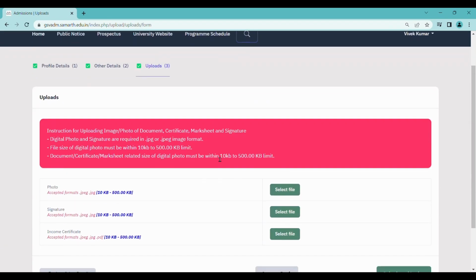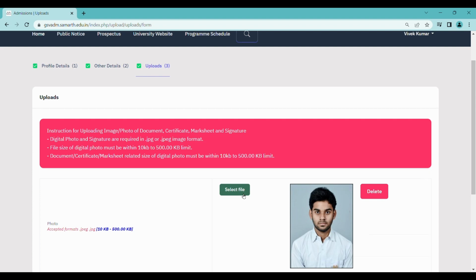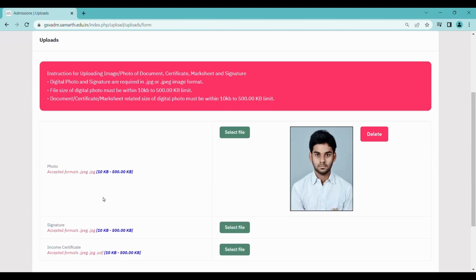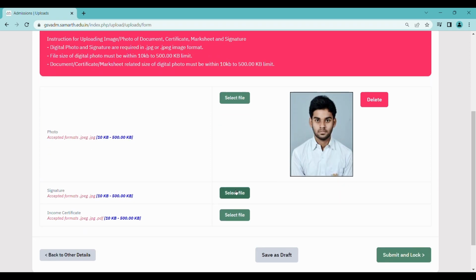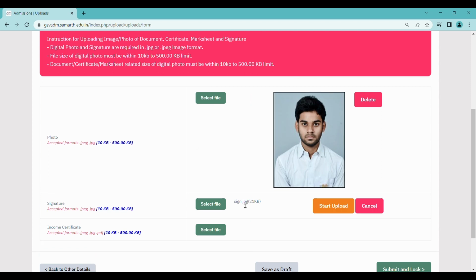Now in the upload column, you will have to upload your photo, signature and other supporting documents as applicable. Now select your photo and upload it. Click start upload. You have to make sure that the photo and signature are in JPG format and the file size lies between 10 KB and 500 KB. Select, so now upload your signature.